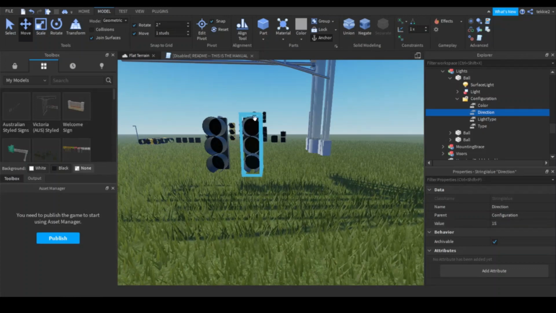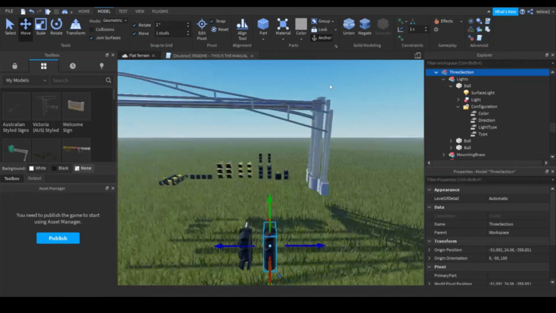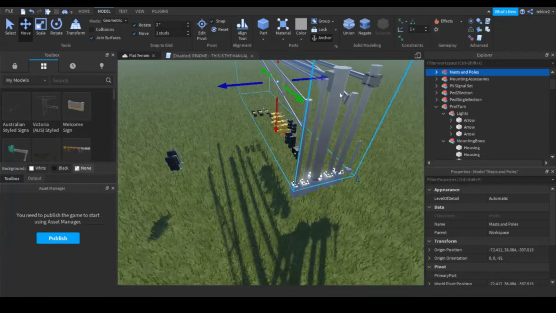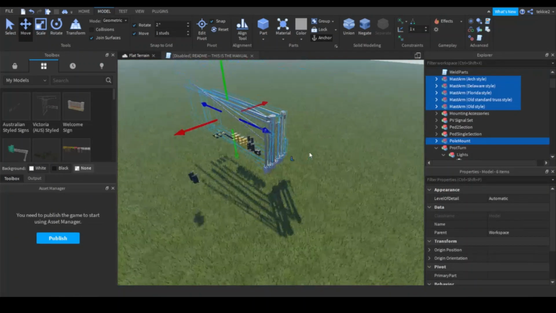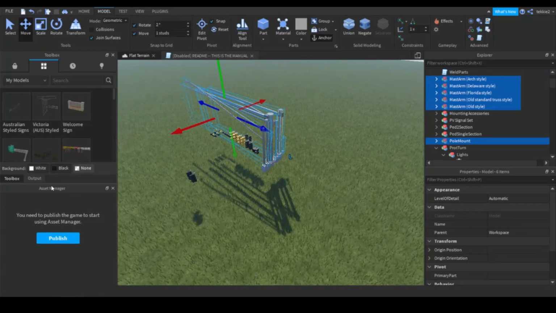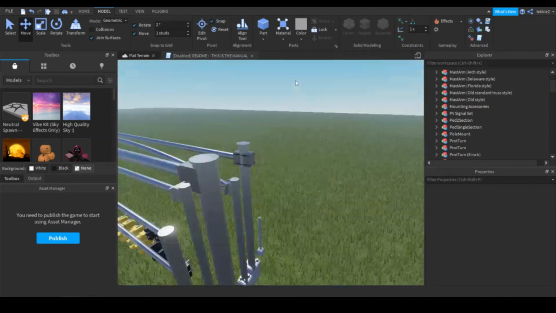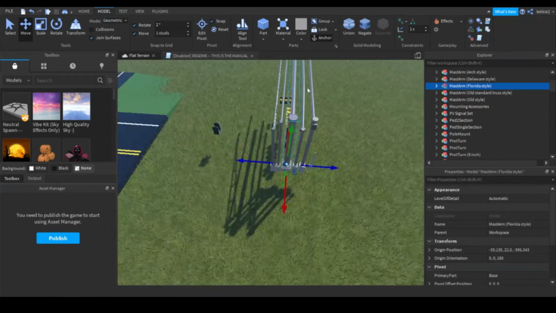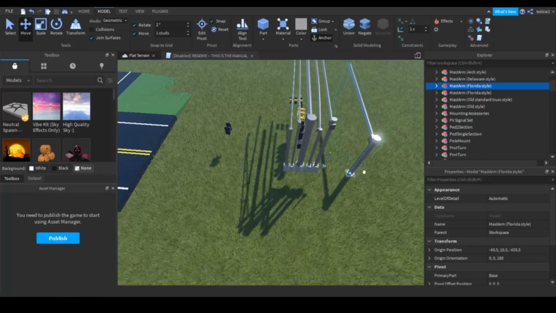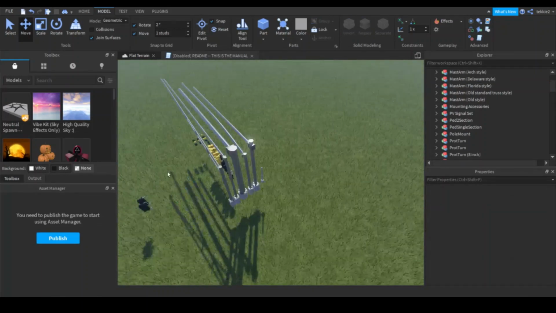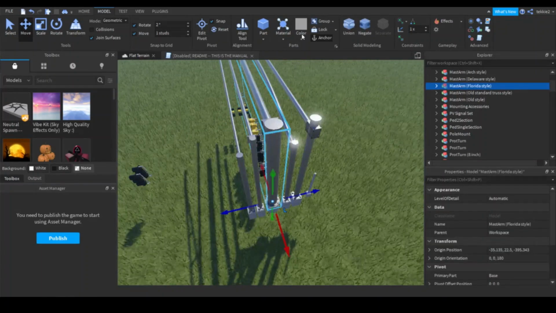Yeah, let's actually place these in. So I'm just going to quickly set up an example intersection just to show you how these work. Alright, so here is our, I guess, makeshift intersection. So for the tutorial's sake, actually, you know what, I'll get these ones.